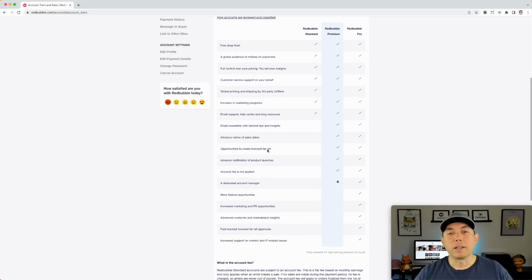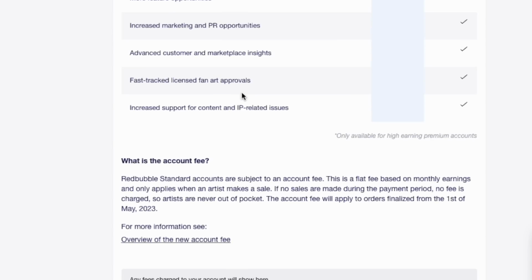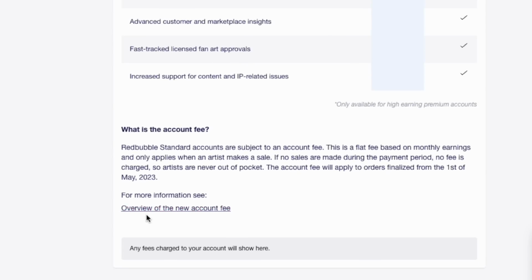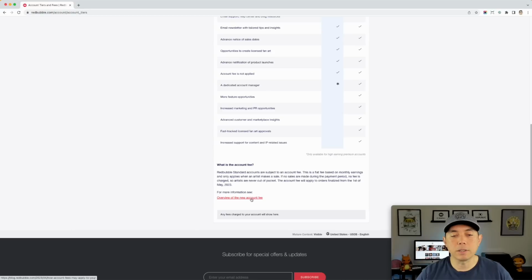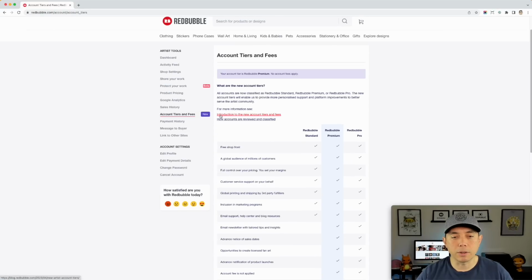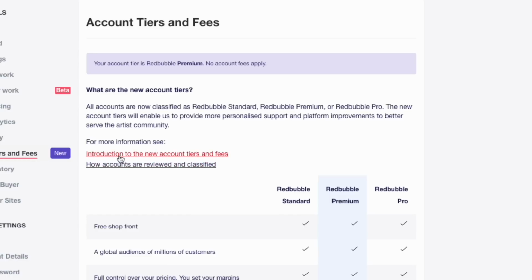So now let's talk about fees. The way to find the fees is to come down here, and you can see an overview of new account fees. This link right here. Let me see if we're missing any other. Well, you could go here and get more details on the new account and tiers. I'm not going to click that. You can do that in your own time. And how accounts are reviewed and classified, we'll come back to that.